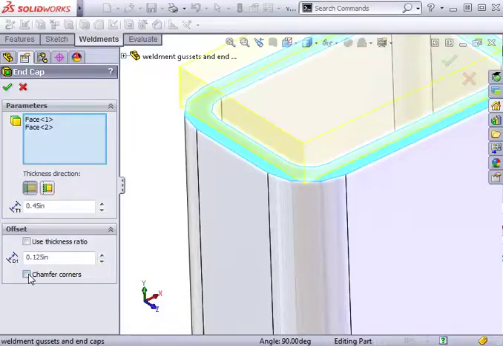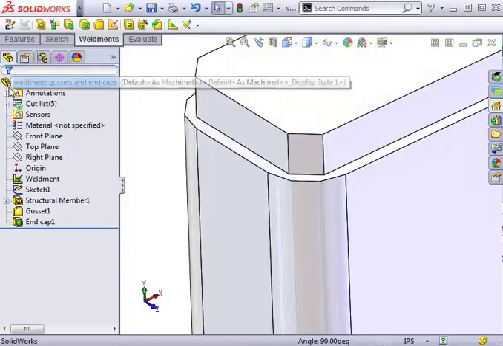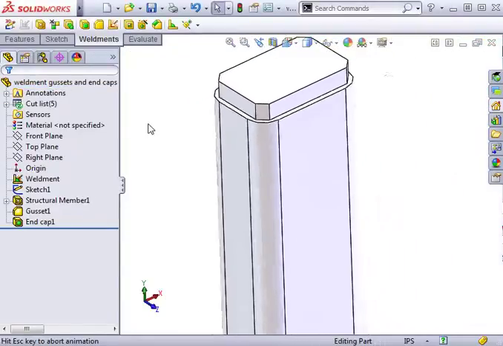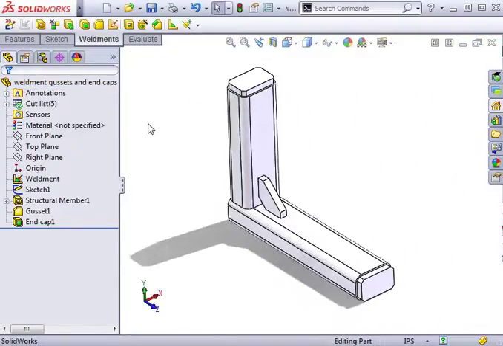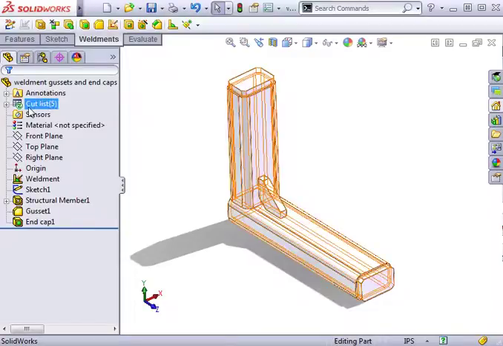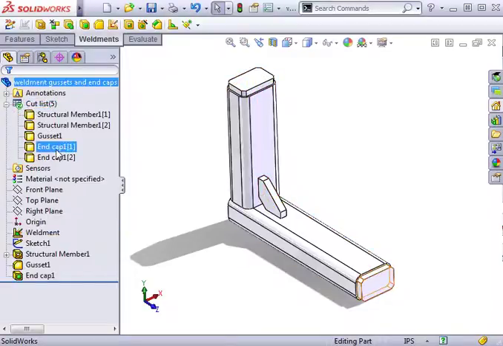Finally, you can enable the option to chamfer the sharp corners of the end cap. A single dimension defines the size of all 4 chamfers. I'll click OK and the end cap is complete. As we've seen with other features, such as the plate and gusset, the end cap is a separate solid body. This means it can appear as a separate item in the Weldment cut list. We'll take a close look at cut lists in a later lesson.